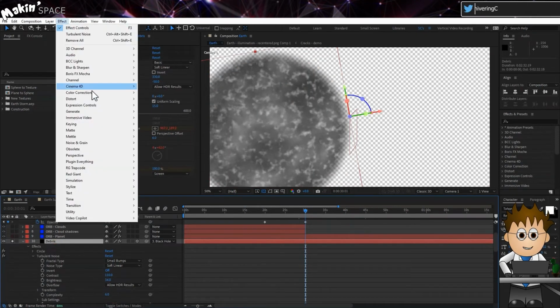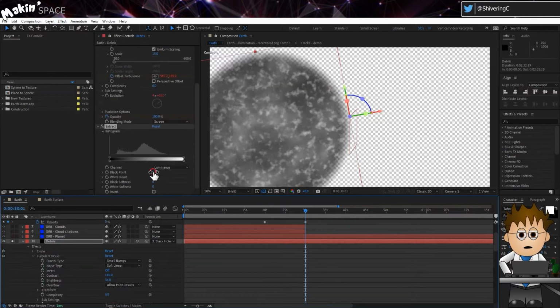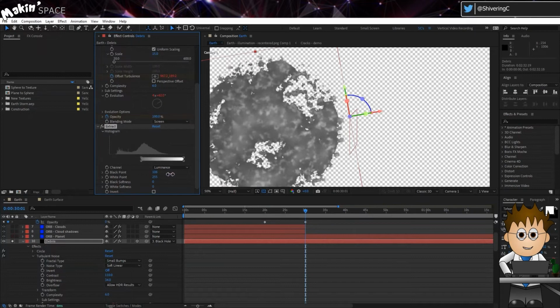Next, go to Effect, Keying, Extract, and bring the black point up to punch gaps in this cloud. And set the black softness too.